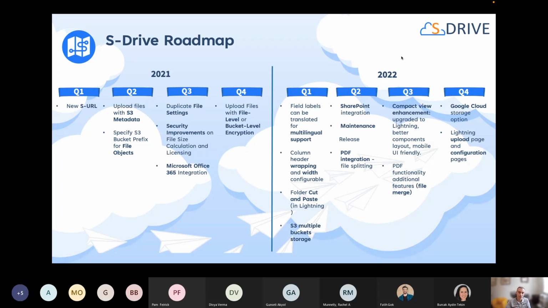I know there is a lot of effort on your side to move to Lightning, but you should consider it to leverage S-Drive's features, especially what we are going to show today. You should actually be on the Lightning platform. And we also have a very significant feature in 2021, which is multiple buckets storage. So this is for compliance reasons. This is about to be released. We are doing the final tests.